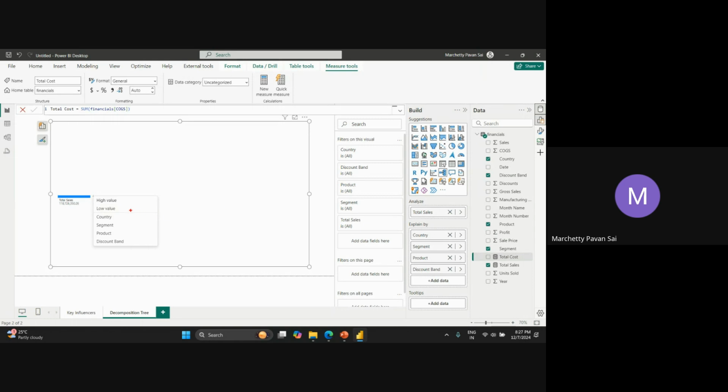Now you'll see two things. Okay, first thing is high value and low value. These two values are created with the help of the visual, and these four things are the columns which we provided in this particular explain by, right? If you see this, these are the four columns which were mentioned by me, right? Next, if I just click on high value, it will show me what is the highest sales being done, in which segment it is being done. You can see government, in the government segment total sales are high.